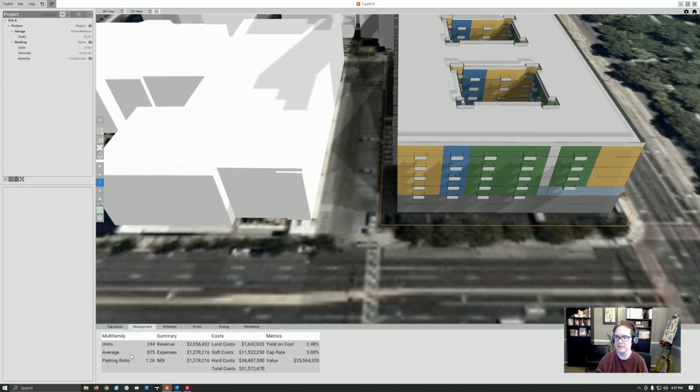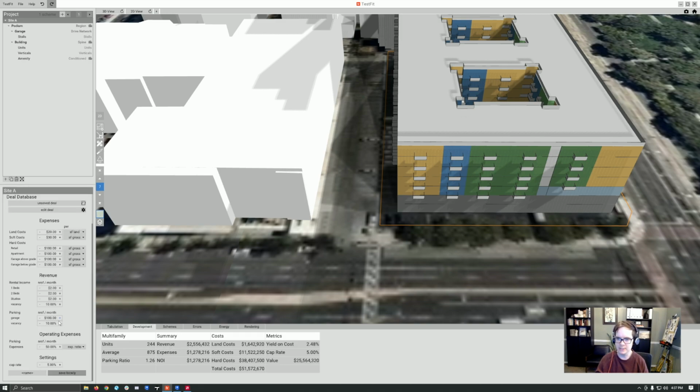And then when we get to development, what's really fun is you can see we have 244 units. I believe this is the average square footage of each of the units. The parking ratio is 1.25 per unit. The revenue that we're anticipating is 2.5 million, and then you can specify that you anticipate your costs being 50%. Here we go. Here are the operating expenses. So if I drop that to 40%, you can see my net operating income is 3.3 essentially.